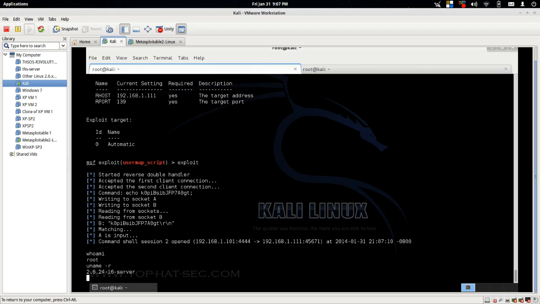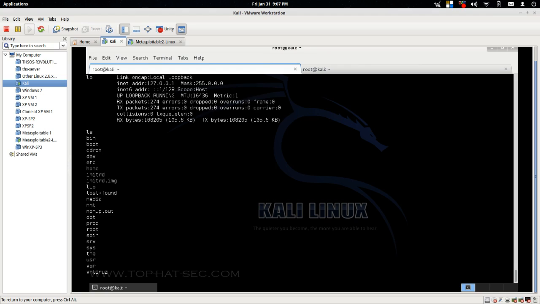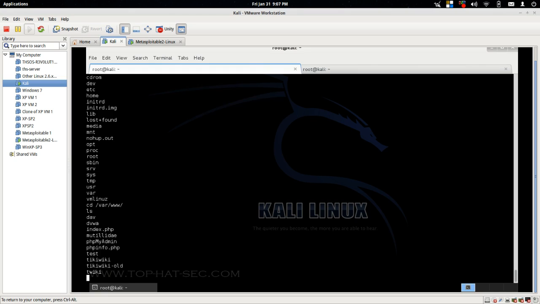Uname -r. Oh, get that version information there. And everything else. Do an ifconfig. Do an ls. Awesome stuff. Now, if this is a server, which it actually is, then you can get to more interesting things like you can go cd var, and then there's going to be a www folder. Now we can do an ls, and now everything is in here.